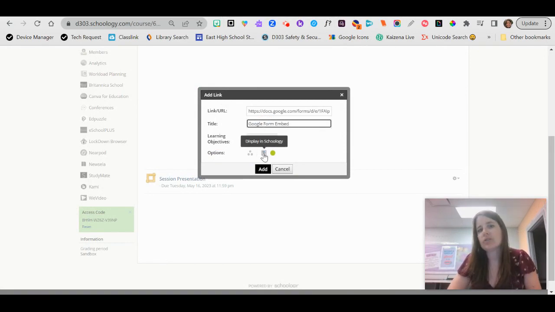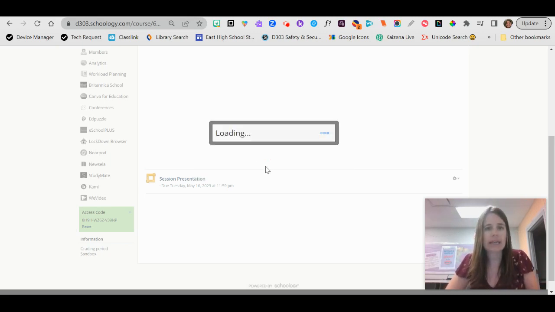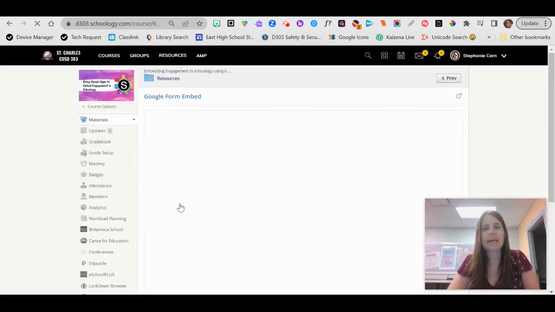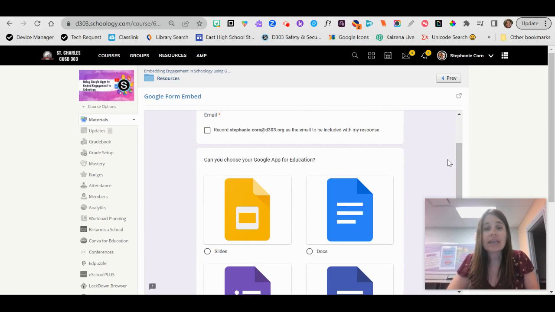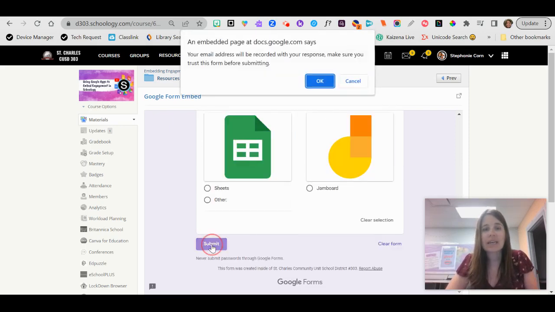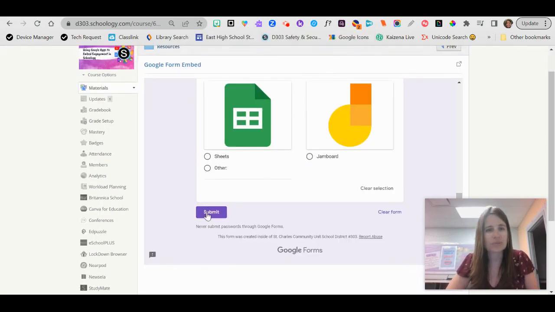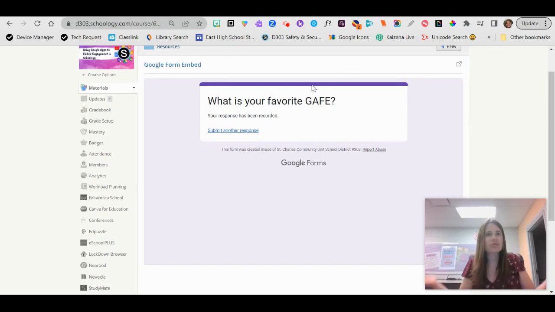Once again, we have this display in Schoology. If we click it, it'll bounce it out, but I want it to be displayed in. And I click Add. Now, when students click this Google Form Embed, the Google Form is embedded right within Schoology. They can navigate it and choose their favorite Google Apps for Education and submit it just how they would. Oops, I forgot to check. And there you go. It's like you're working with the Google form, except right within Schoology. They don't have to go anywhere.